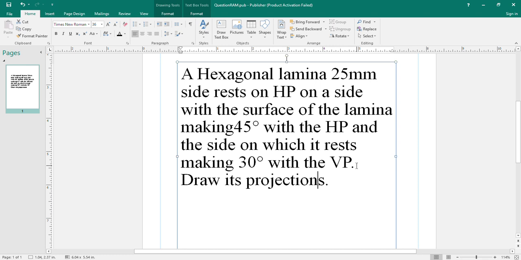So again we are following the same process as we have done in the pentagonal lamina. Again, we have to remember we have to put the resting side corner either on the left or on the right side. So let's start with this question.